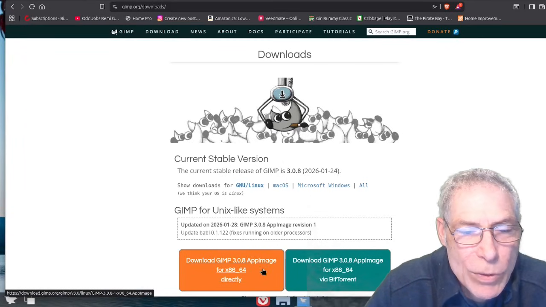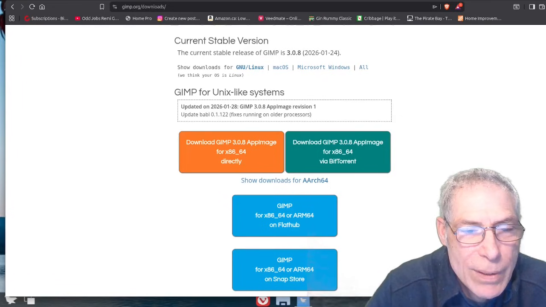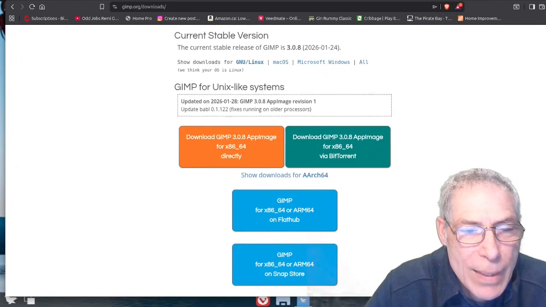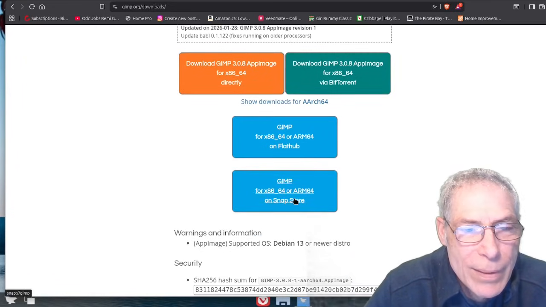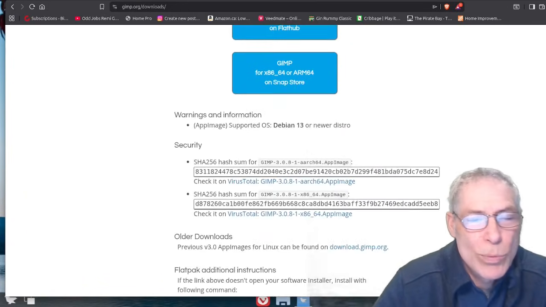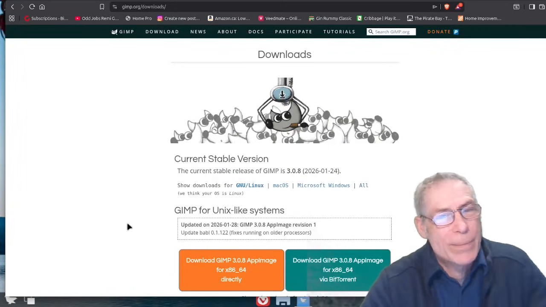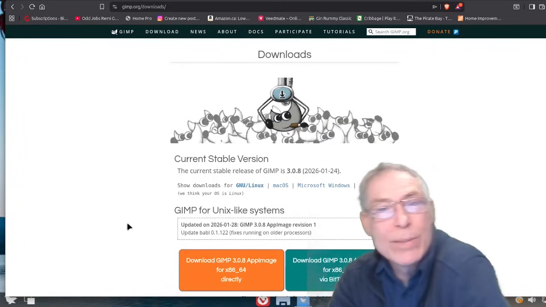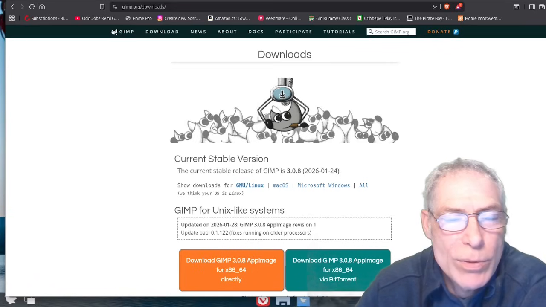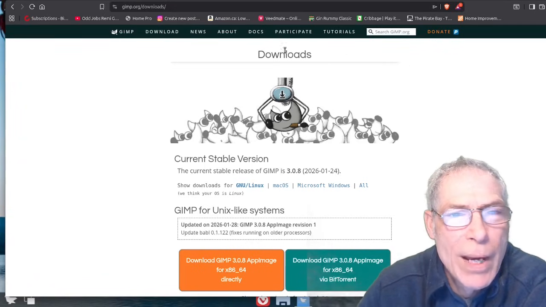You can do the AppImage, the BitTorrent, and the ARM64. So you have to know what machine you're running, and that's it. It doesn't want to say what your system requirements are here, because slow is slow if your system isn't built for this. I would really like to know this.